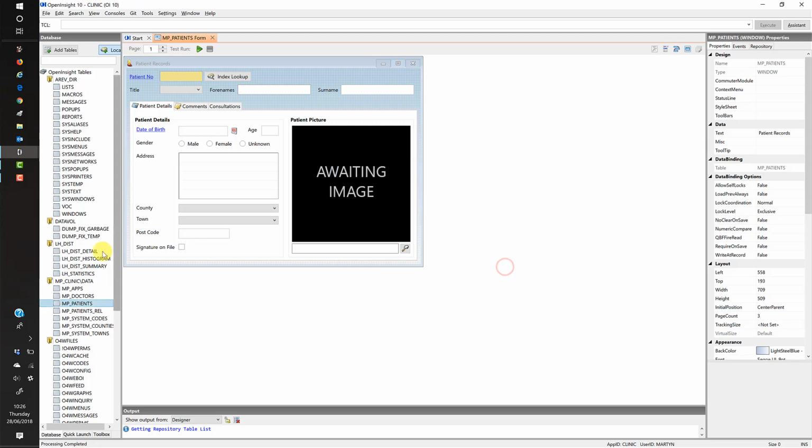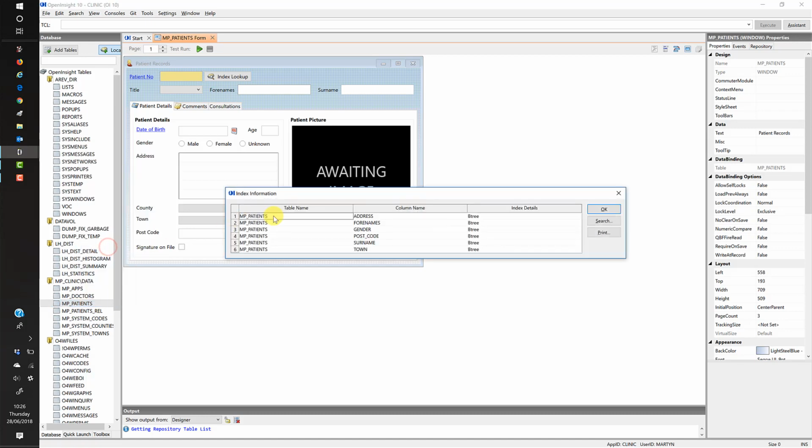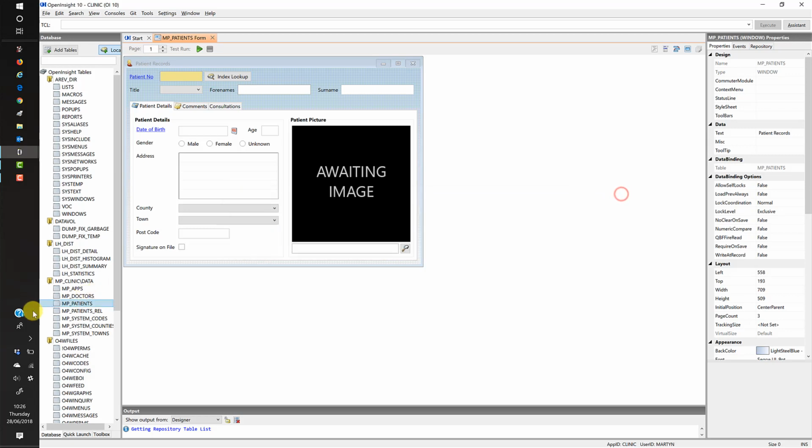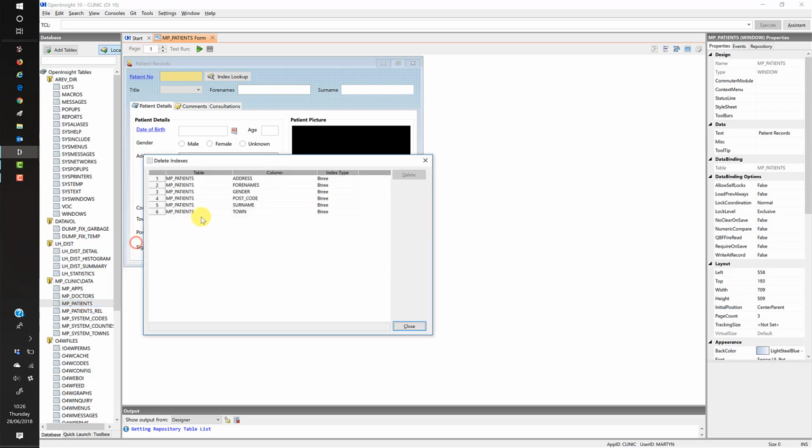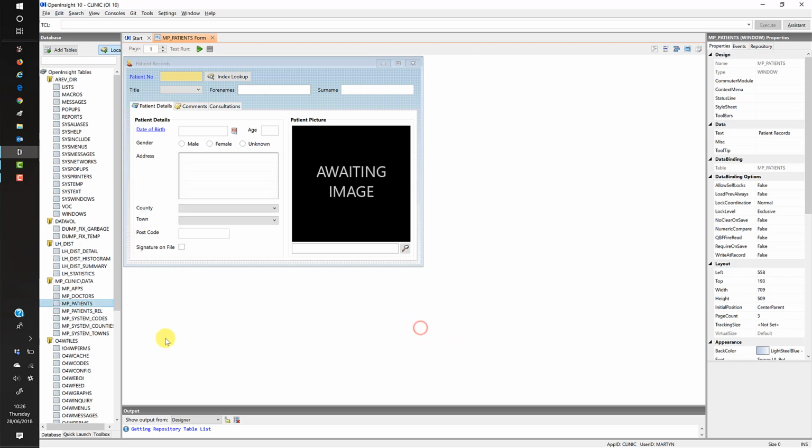So if we now close out of that, we can see which indexes we've added here. And if we've got one in here that we don't want, in other words, we've done one incorrectly, then you can right mouse click and delete an index, go into here and just select the indexes that you want to delete, hit delete, and it will take those out. So I'm reasonably okay with the ones that we've got.